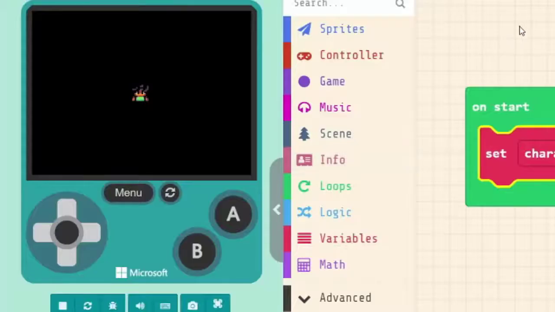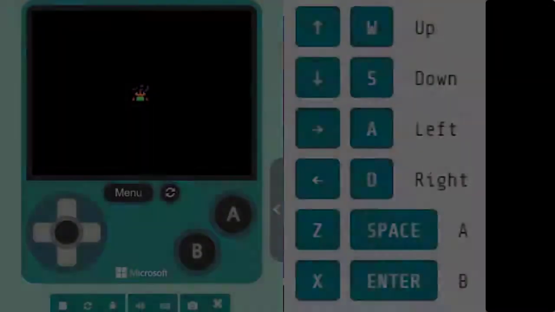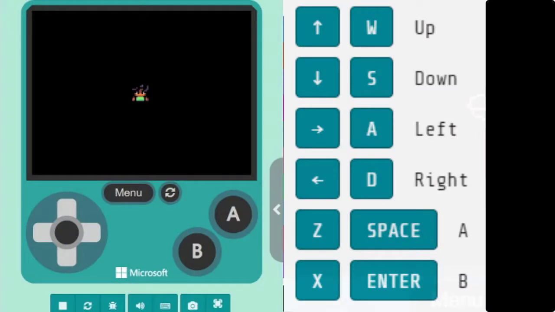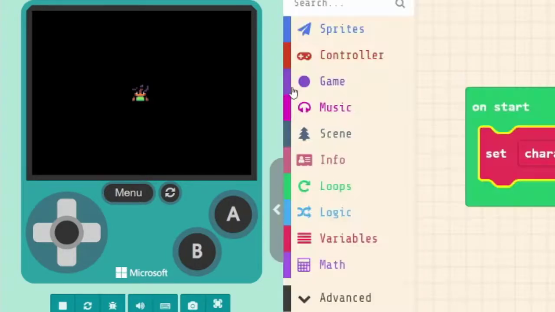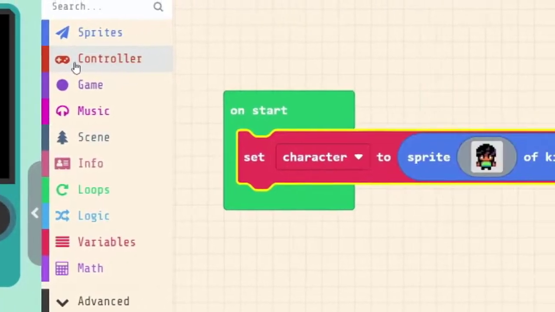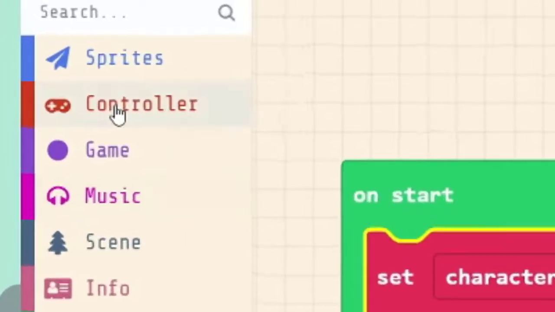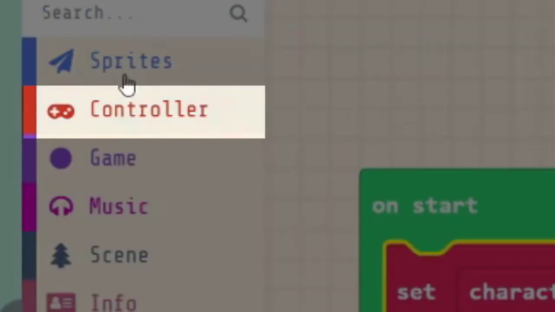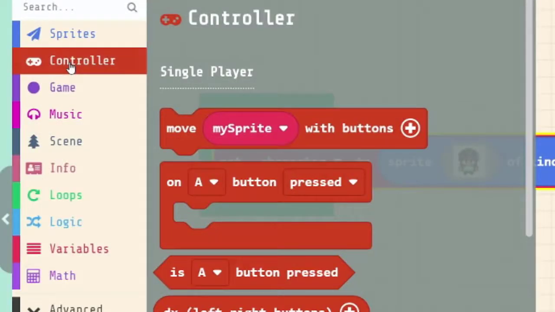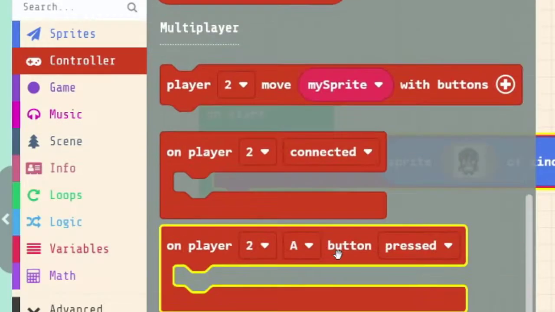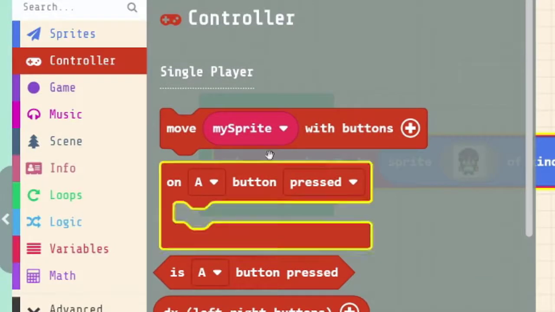We can either use our up, down, left and right buttons, or our WASD buttons if you're used to playing games on a computer. The A button would be our space bar, and the B button would be our enter key. Because we're moving our sprite with a controller, the category for that movement is actually called controller. So if we click on that, these are our blocks and events for using a controller.